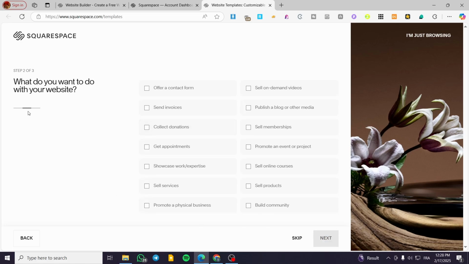Now, what are we going to do? Basically, select the type of elements or the pages that we want to have in our website. Since we are going to sell some resumes or prepare for creating a resume, we're going to need to send invoices, for example, or create a contact form so we can get information about our customers so we can create their CVs. Collect donations, no. Get appointments, maybe for courses. We are going to have here a master class to create some CVs or resumes or motivational letters. So showcase work and expertise, yes. Sell services, yes, we are going to do that.